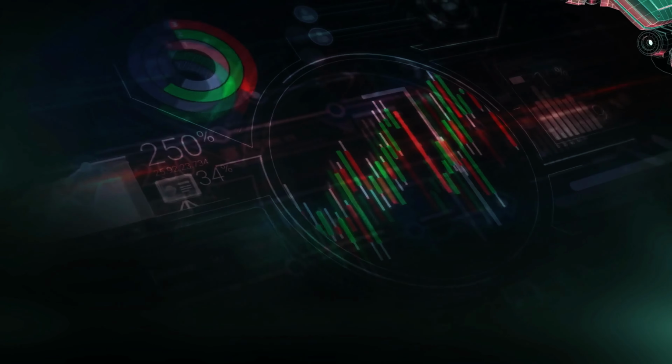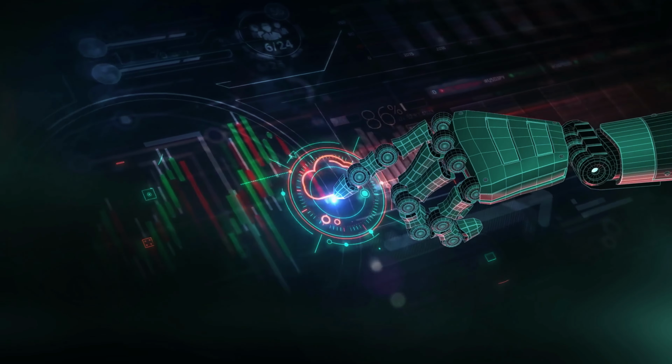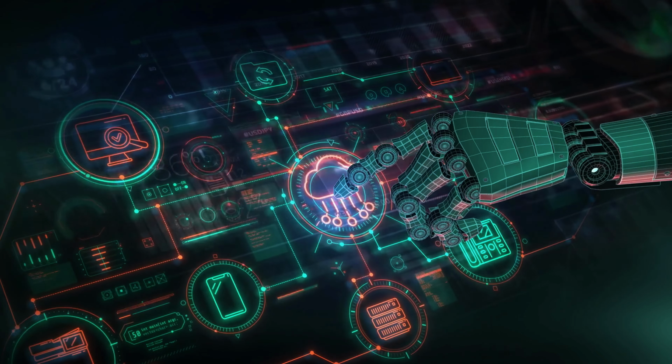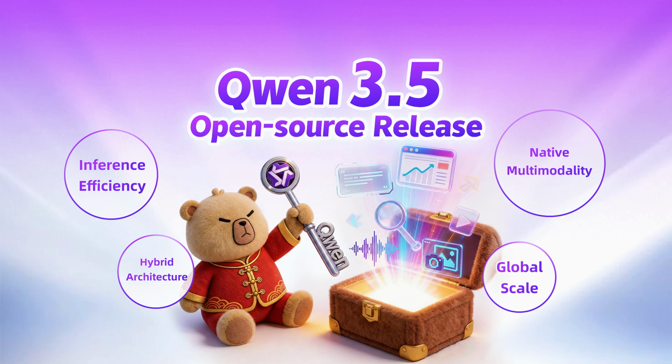Hey everyone, today I'm breaking down Qwen 3.5, the latest AI model from Alibaba's Qwen lineup. This is a major leap in AI because it's designed for what they call native multimodal agents, meaning it can understand and act on text, images and visual interfaces all at once.